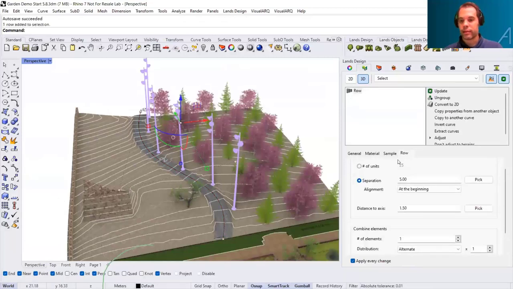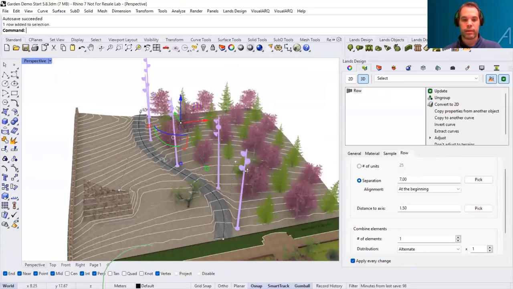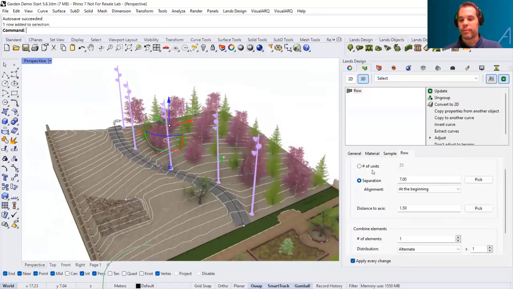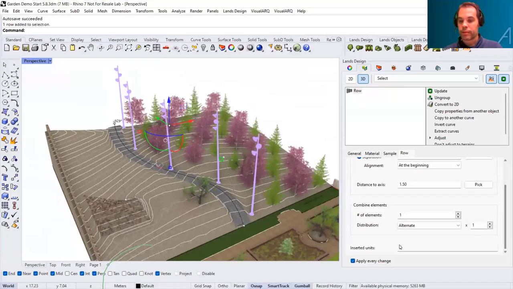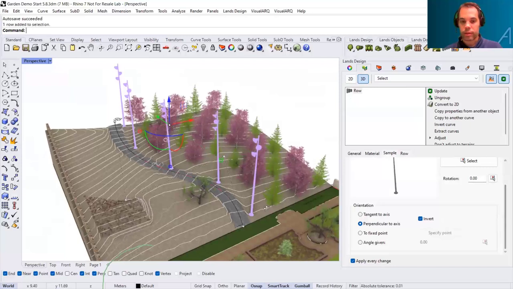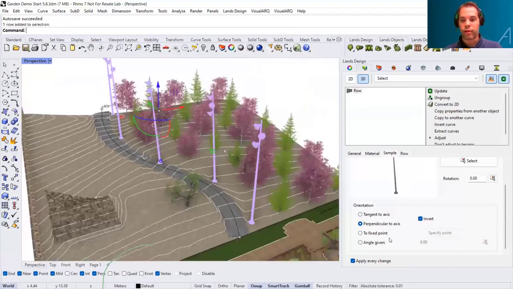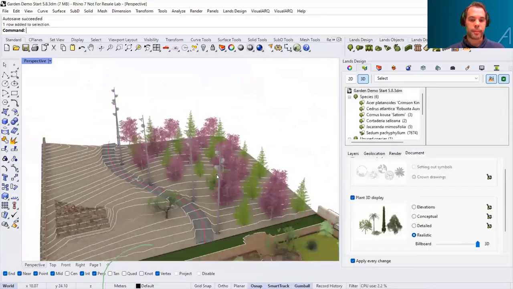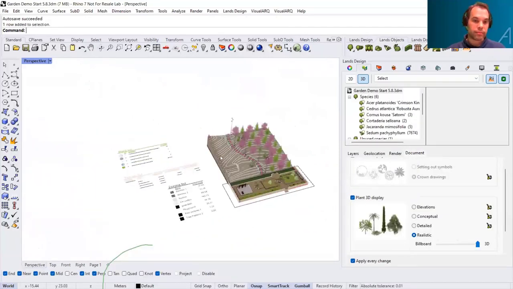Later on, I can select that. I can change the sample if I want. I can change these parameters, maybe change the separation. But there are other possibilities that you can explore here. For example, there are different orientation options. The one that we've got is not suitable. So there are many possibilities here to play with, so the blocks orient to the desired position. And of course, now we can generate an urban furniture list.